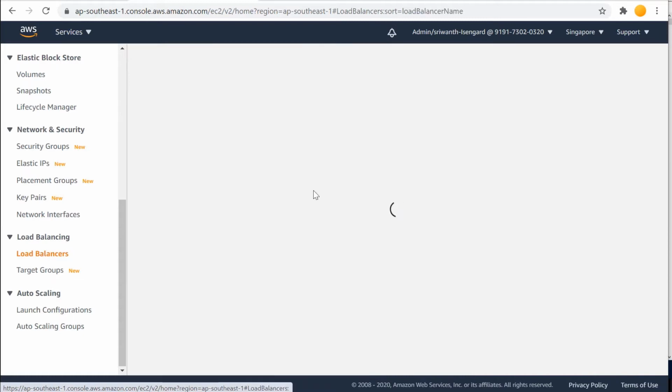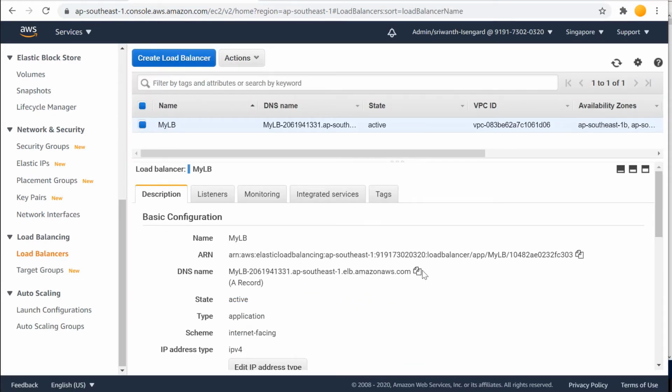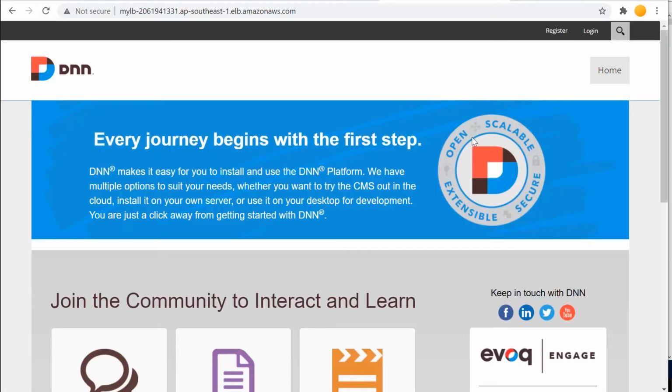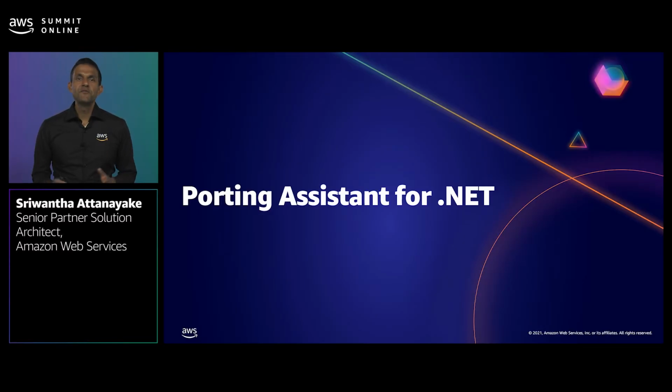I manually created the ECS service with a load balancer in front and pointed my task definition. Let's now check the load balancer URL. As you can see, my legacy website is now running on containers. The next thing we are going to learn is AWS Porting Assistant for .NET.